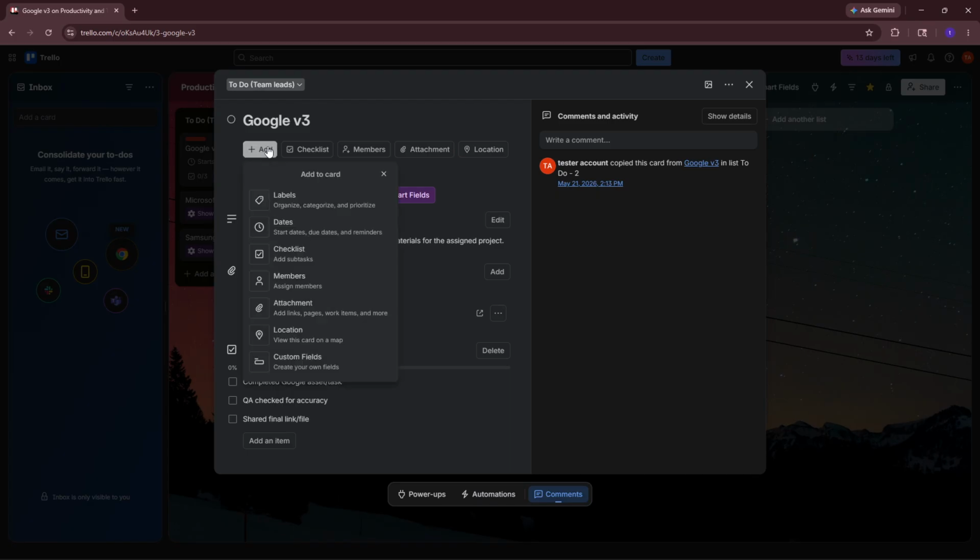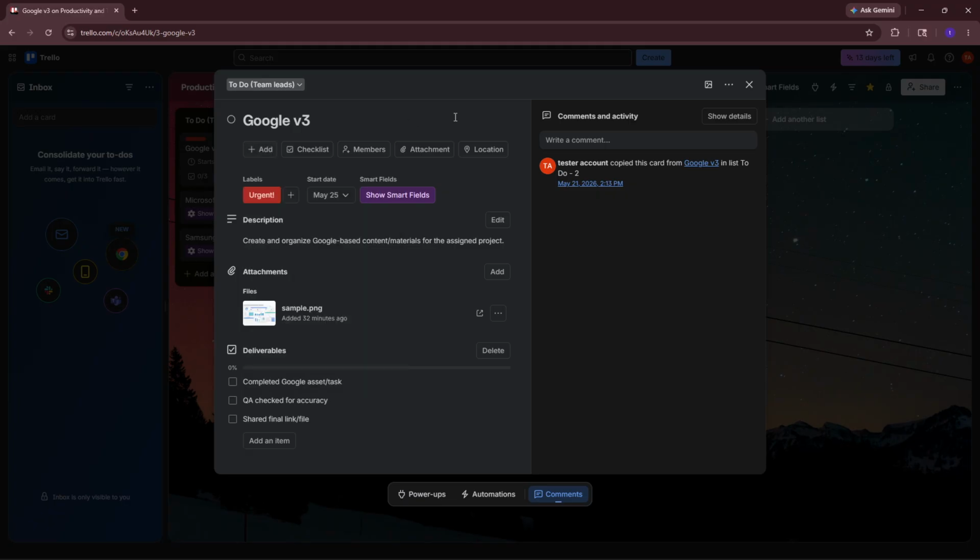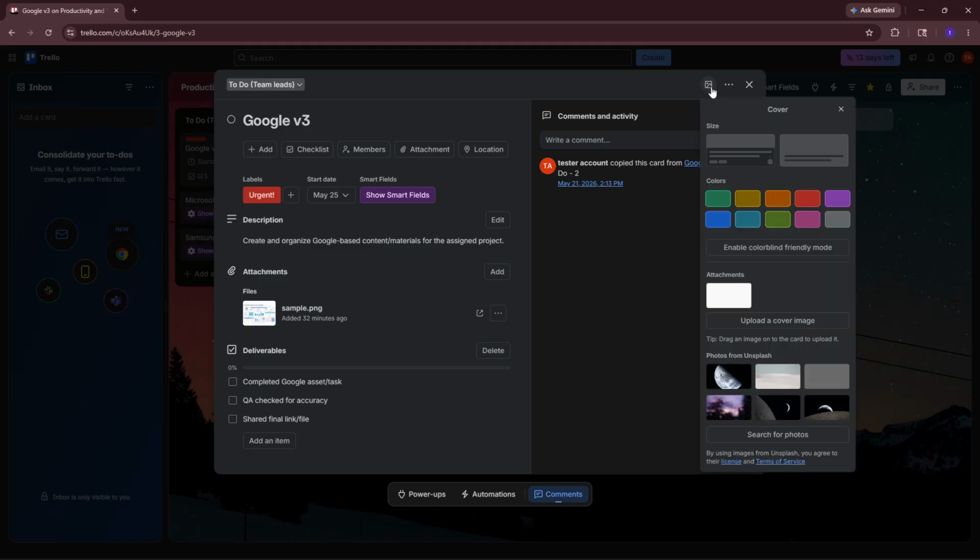Now choose your visual. If you want something fast and functional, pick a color. Solid colors and gradients work great as visual cues. For example, a bold red can highlight urgency, while a calming green can indicate completed or low priority tasks. Keep your color system consistent across the board so teammates instantly recognize what each shade means.